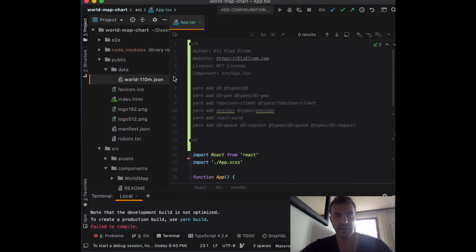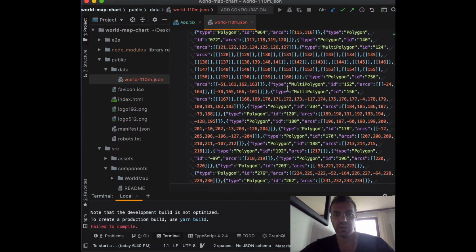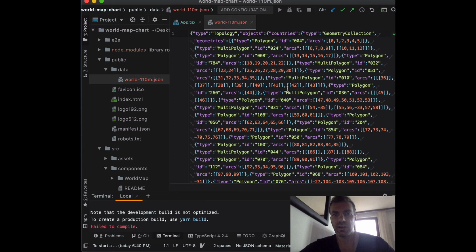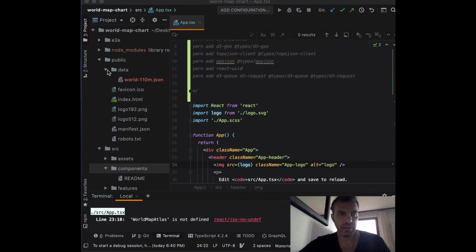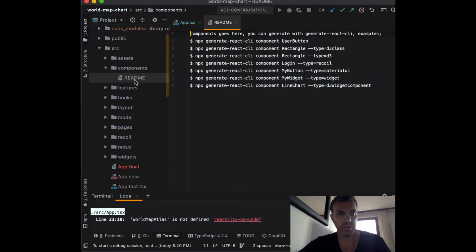If you open up the file, you can see that this JSON file is really giving you the data of the world atlas, and it provides pre-built countries data. So this really gives us all the data that D3 needs in order to create our atlas. Next, let's create our D3 component. So if you go to component, look at the README. We're going to use the template for D3.